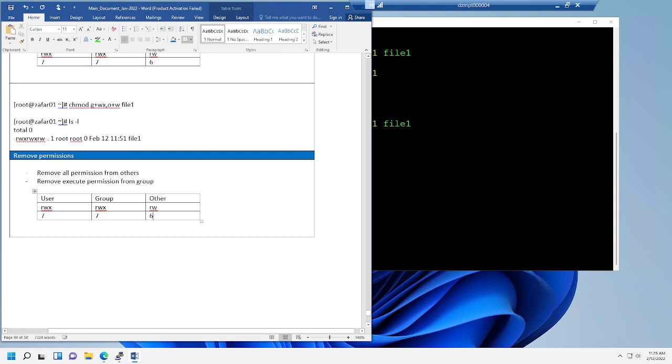So if I put 0 here, what does it look like up here? No read and no write. Okay, nothing, no permission. Very good. So it would be minus, minus, minus. Okay, it will be a hyphen in there. That's what it looks like. And then over here, remove execute permission from group. So what do I need to delete? X. Yeah, good. So that would be left with 6.